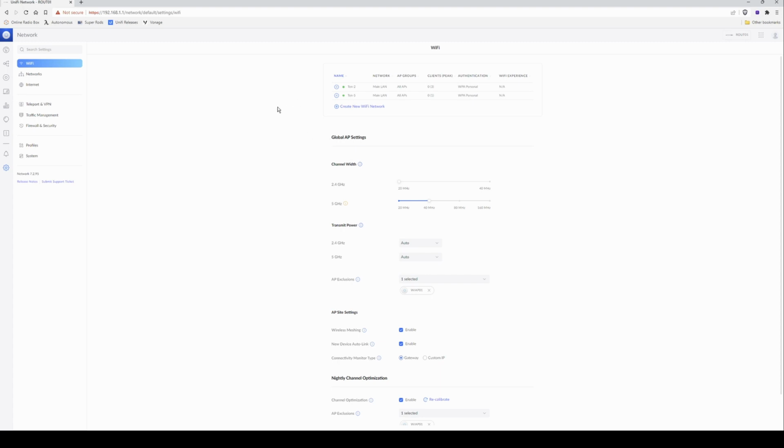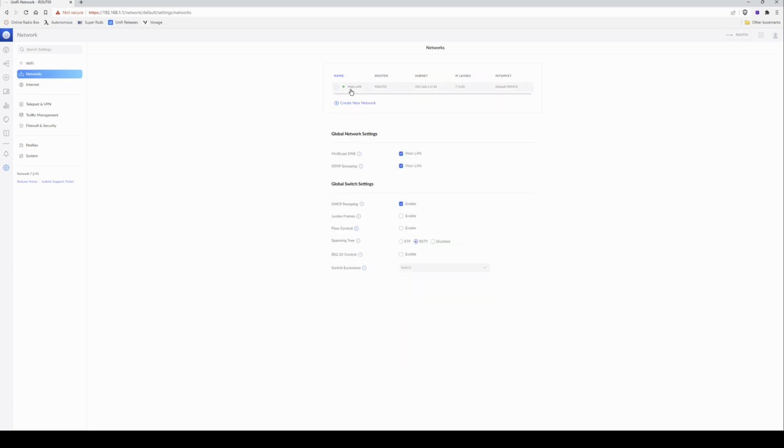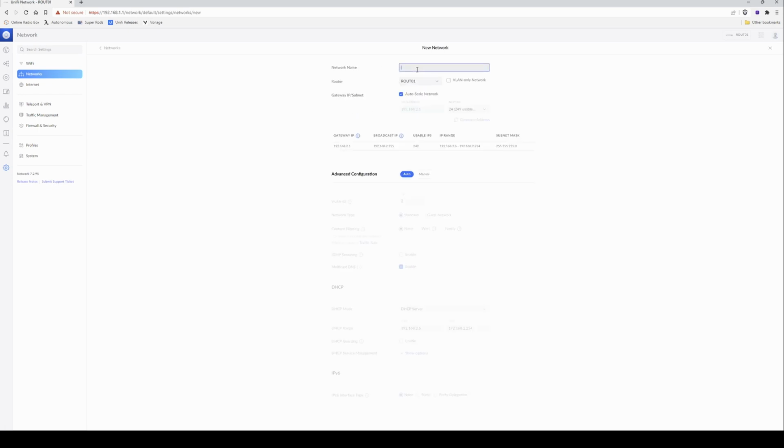So to set up the networks, before setting up the Wi-Fi networks, we need to click on networks on the left hand side here. Here you will see I've got the main LAN, so now we need to add another network for the voice over IP telephones. So click here, create new network. Network name will be phones VLAN. The router, leave that as whatever default is in there. Untick auto scale network. The host address should be 192.168.2.1 and the net mask should be 24, which is 249 usable hosts.